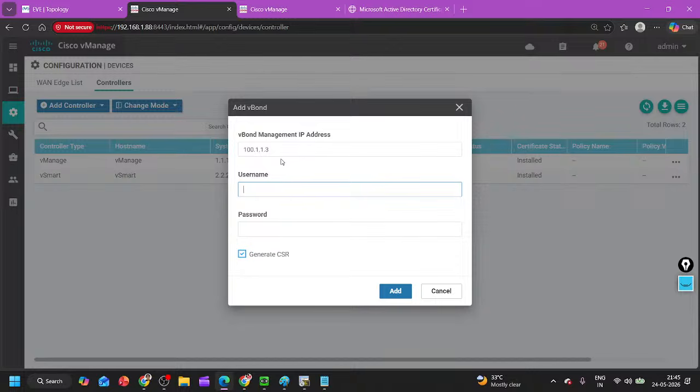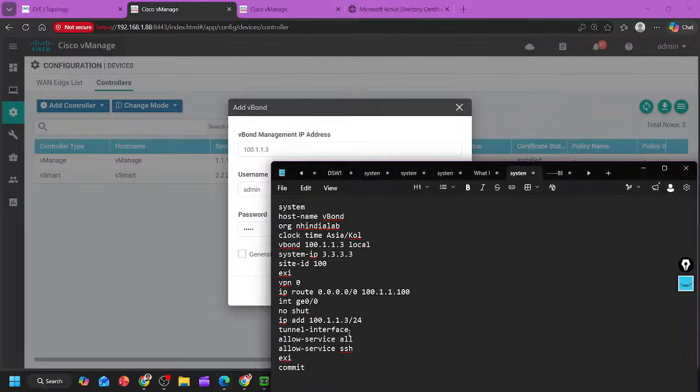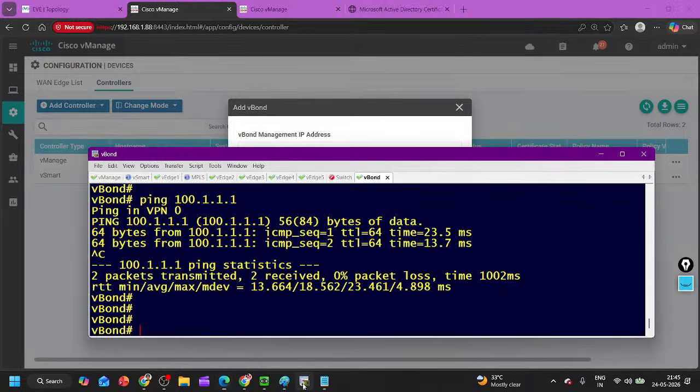100.1.1.3. Try interface allow service all. Netconf is missing. Allow service netconf for directly. Let me add this.